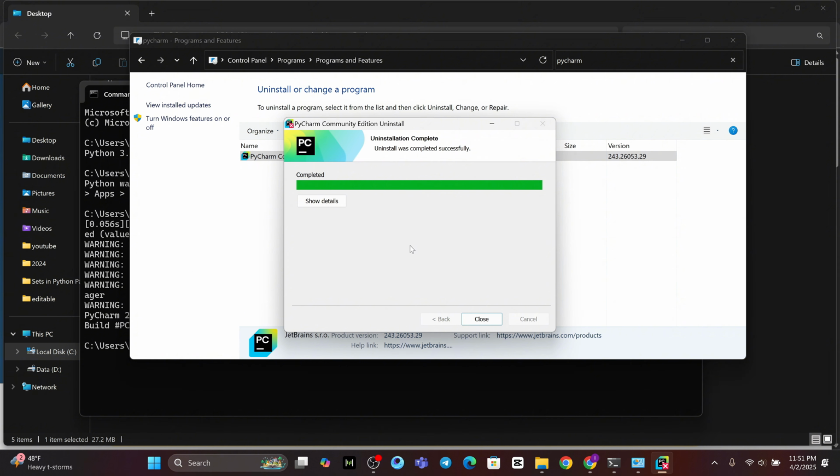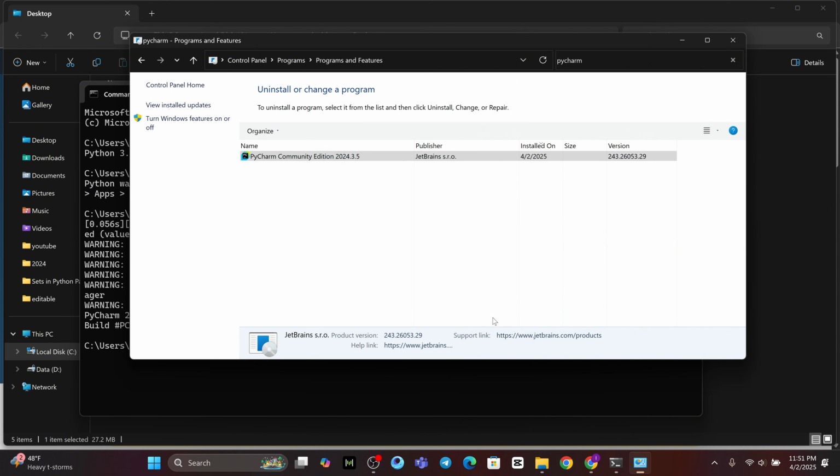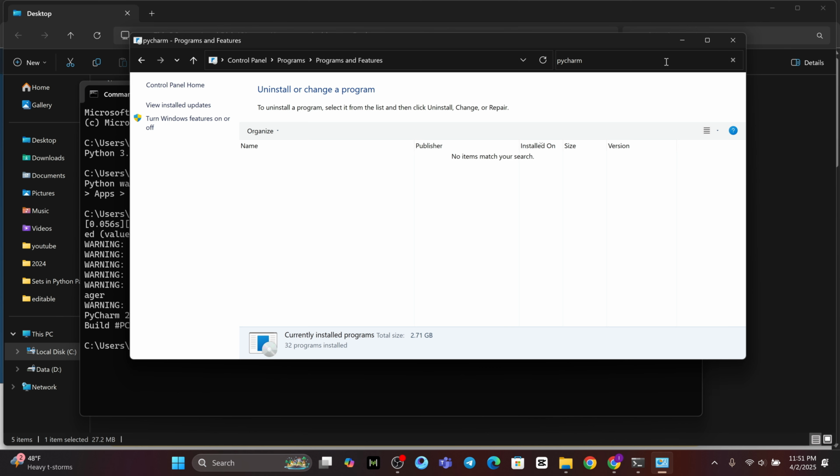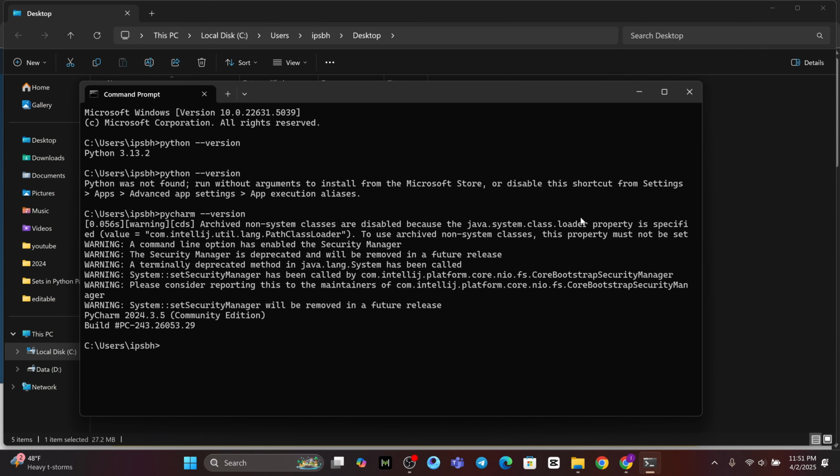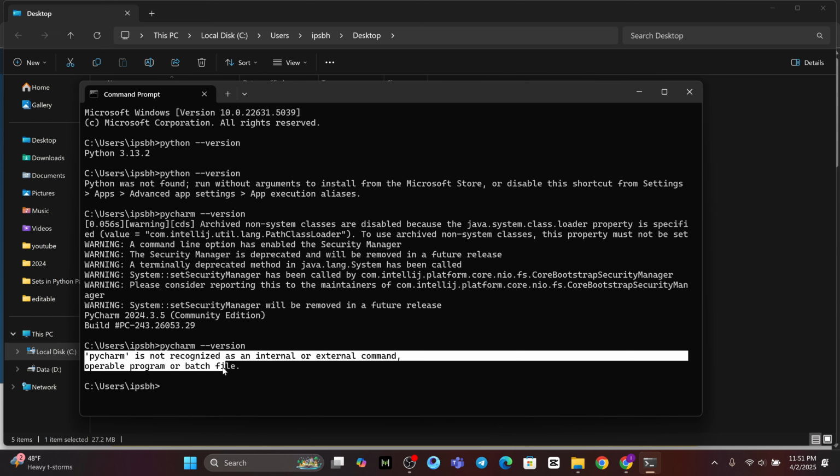Okay, so now uninstallation has been completed for PyCharm, and then you close this window. And now again, we can close this programs and features from control panel. Now again, go to your command prompt and type in pycharm --version. Now it says PyCharm is not recognized, right?